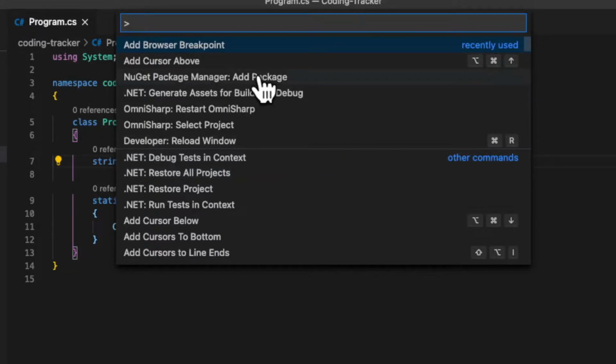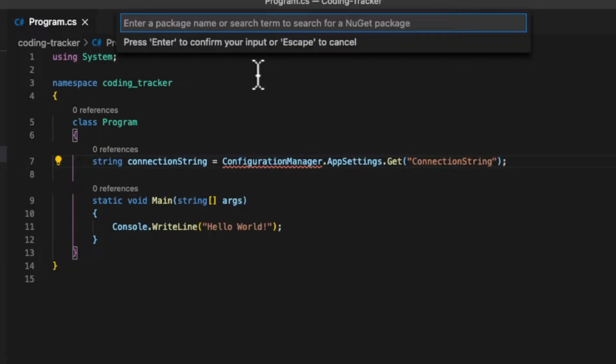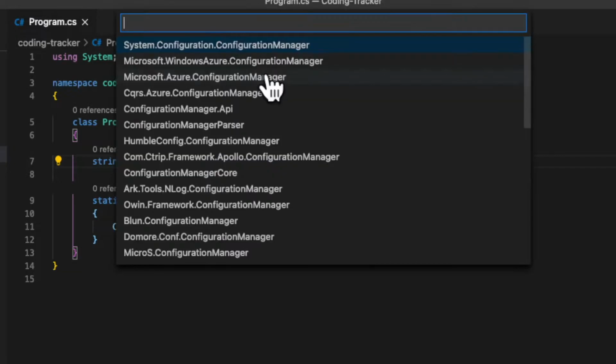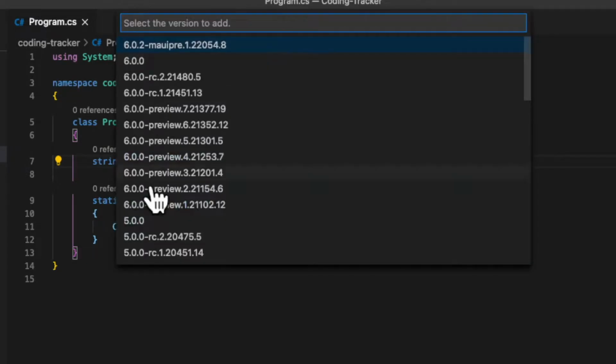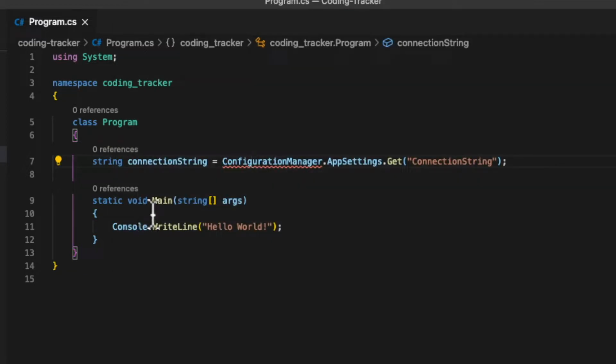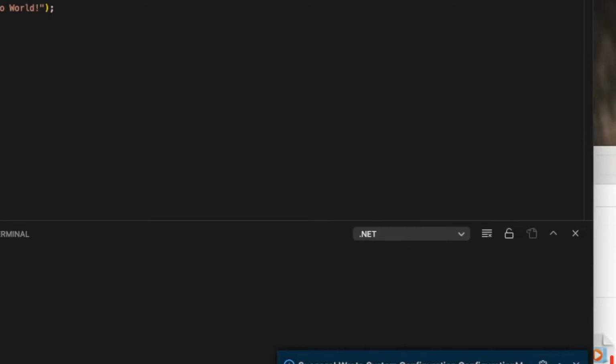We're going to use the configuration manager package. And you can add packages in Visual Studio Code by pressing Command-Shift-P if you're using a Mac and Ctrl-Shift-P if you are on Windows, choosing Add Package, and finding the name of your package. In this situation, System.Configuration.ConfigurationManager. And don't forget to choose the same version as the .NET version that you have installed on your computer. Don't forget to click on Restore every time you add a NuGet package to resolve your dependencies.